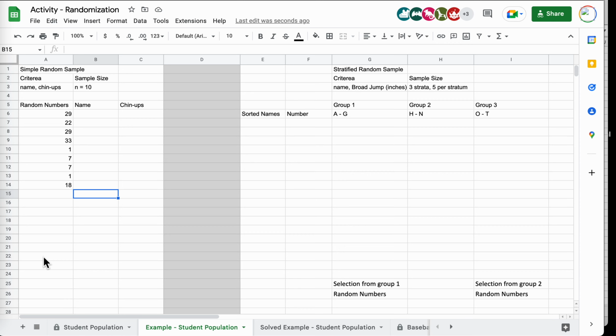And you can see here, in this first instance we're doing this, the number 29 came up twice, right? Same thing with the numbers 1 and 7, right? That could happen. Your random sample could include repeat values, right? That's the nature of randomization.